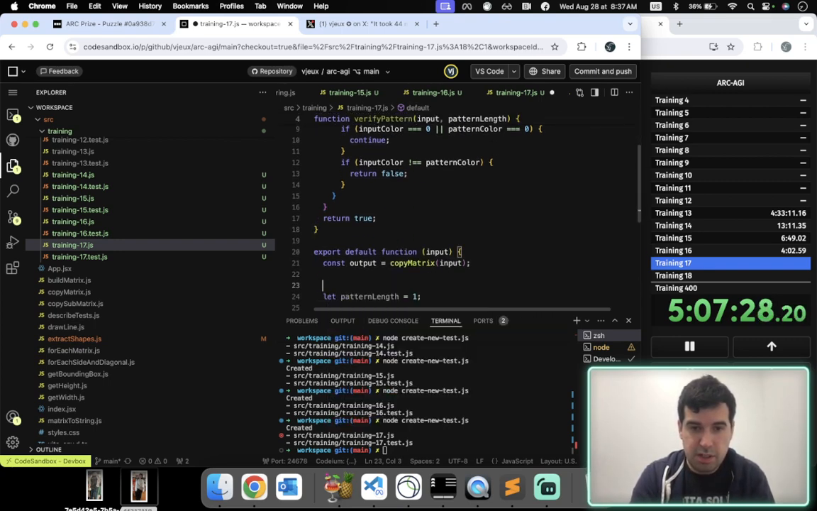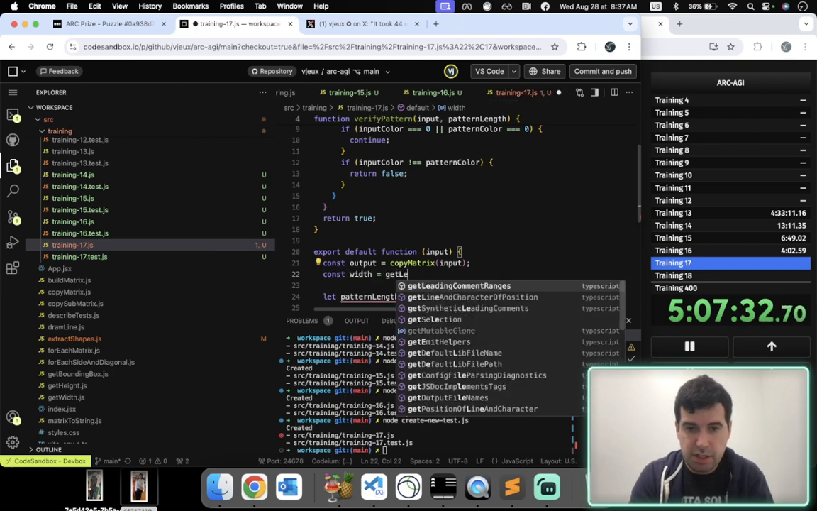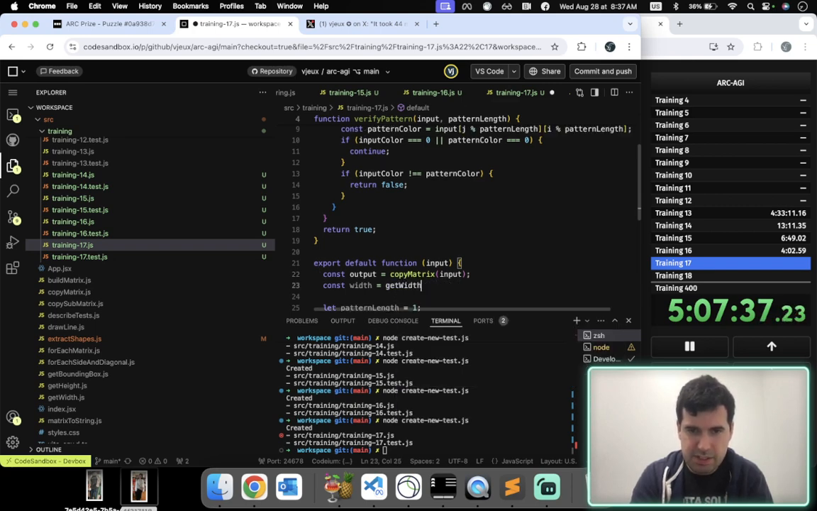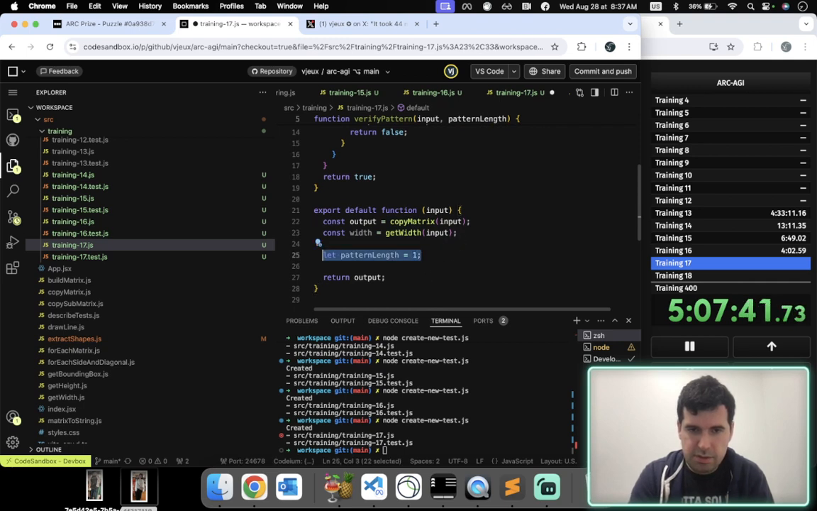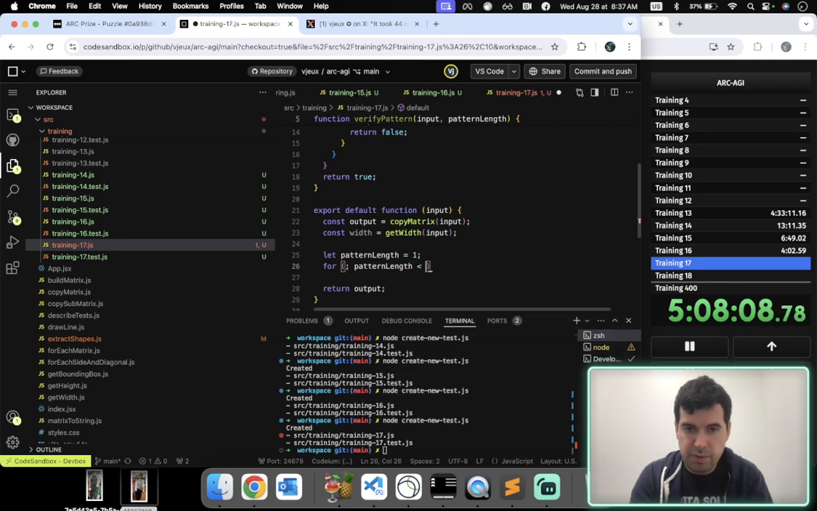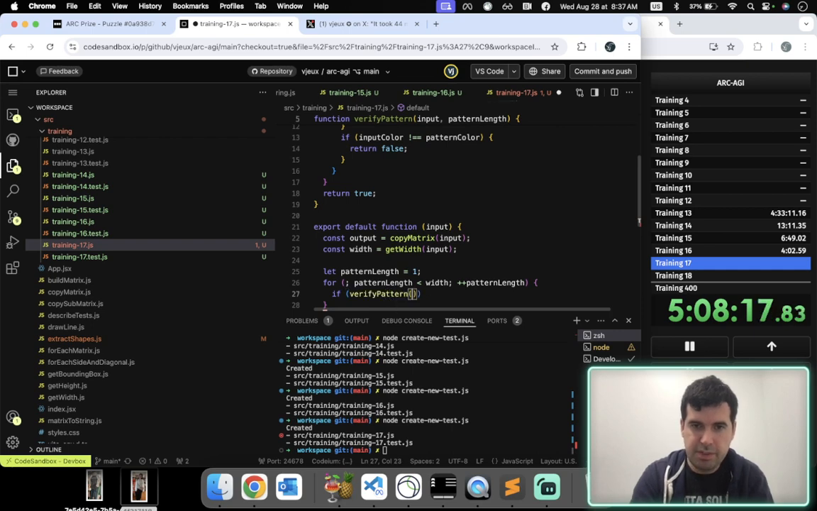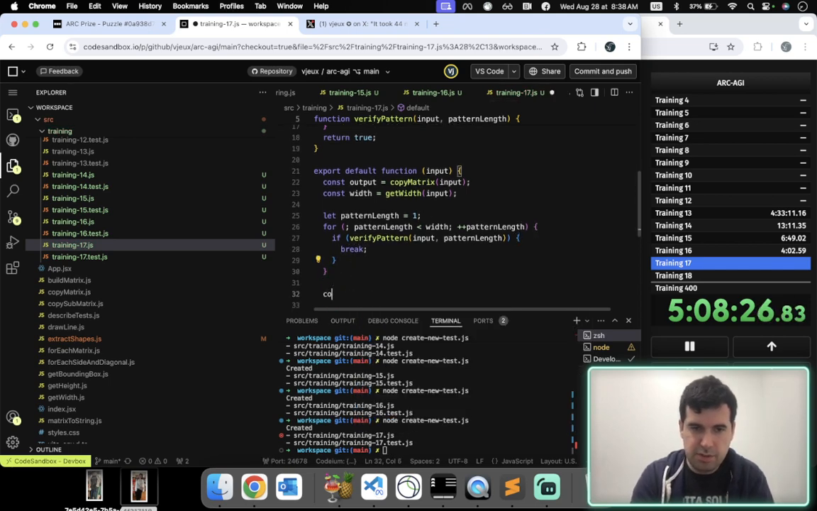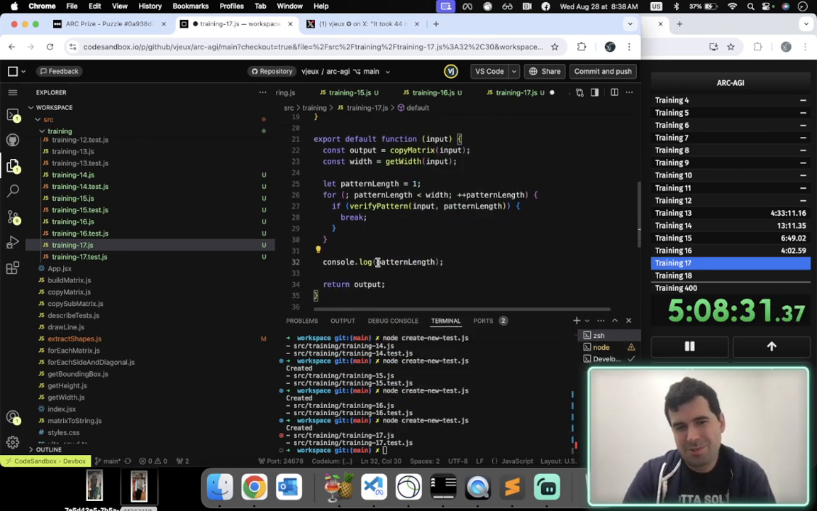And so const width equals get width of the inputs. But so let pattern, so for okay, let pattern length equals 1, for pattern length below the width, plus plus pattern length. If verify pattern of the input and pattern length, then we break. And so console.log pattern length. Please work. Please work.